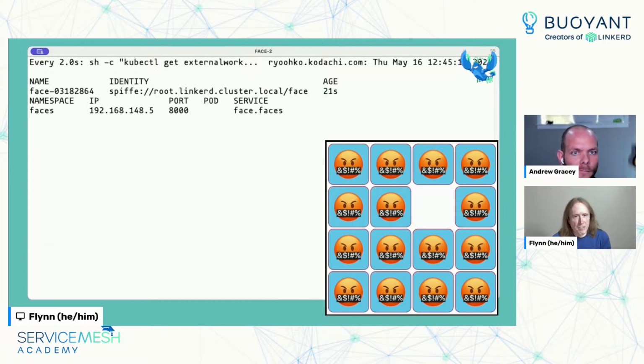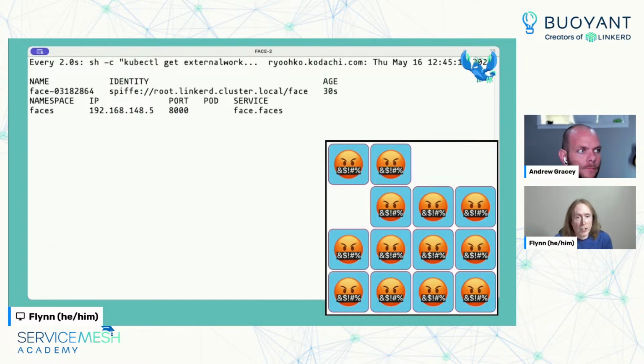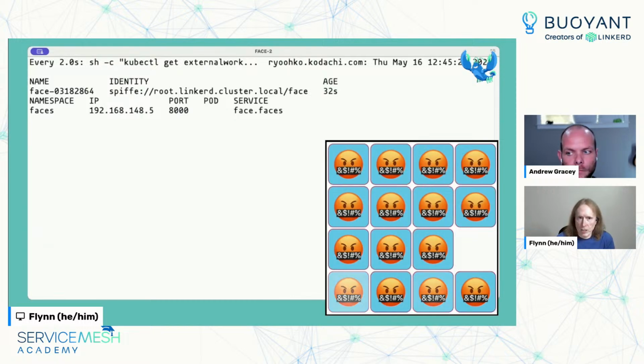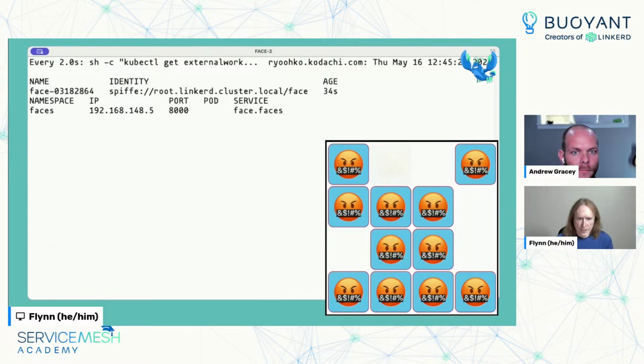Now we're getting cursing faces on blue backgrounds, which means that we can talk to the face workload, but face can't talk to Smiley. It can talk to Color. That's because Color is running in our cluster and Smiley isn't running anywhere at all right now. So, onward.